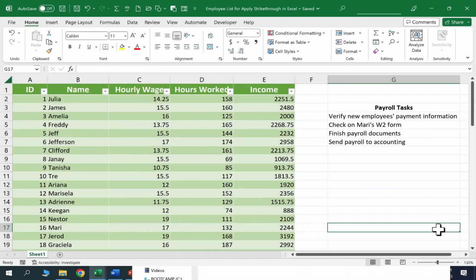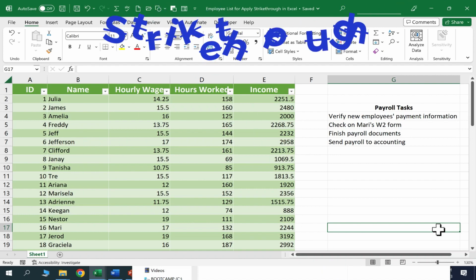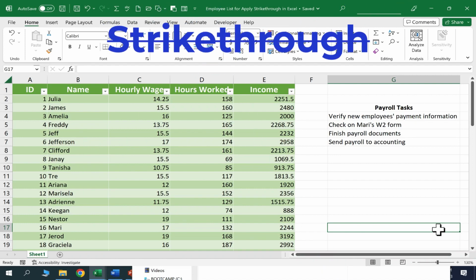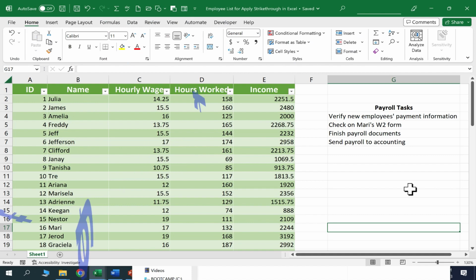In this short Excel video, I will show you how to apply a strikethrough effect on your text in Microsoft Excel. Let's get started. So here I have an employee list with some accounting information, and here at the right, there's a few tasks that I need to complete as I work with this data.